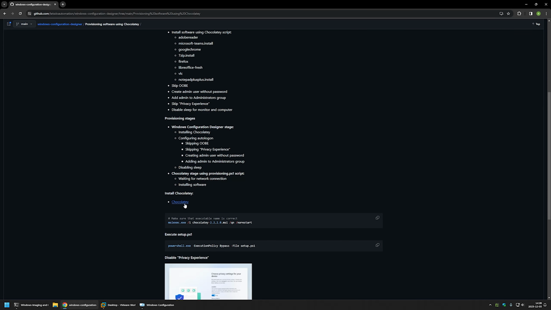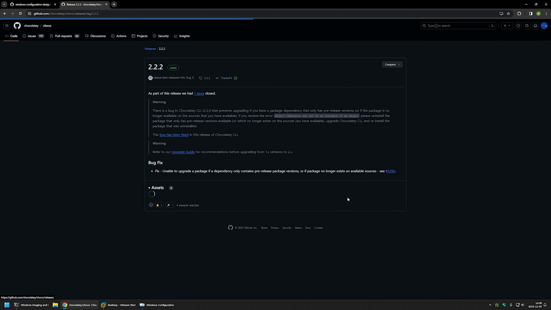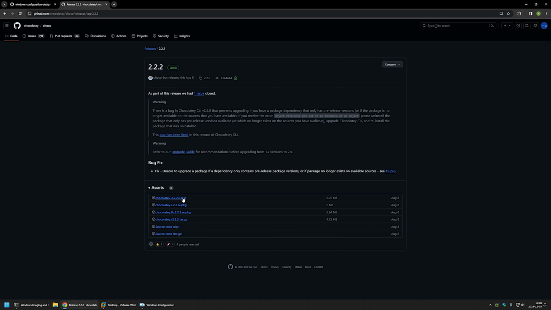And for that I will click on the link that I have here that brings me to the Chocolatey GitHub page. Here I will click on the release. And in here we can download an MSI file that will install Chocolatey for us. It's very nice for software deployment when we don't have the internet connection, or if we want to deploy Chocolatey using group policy. So I will click on Chocolatey MSI file here and the download should start.